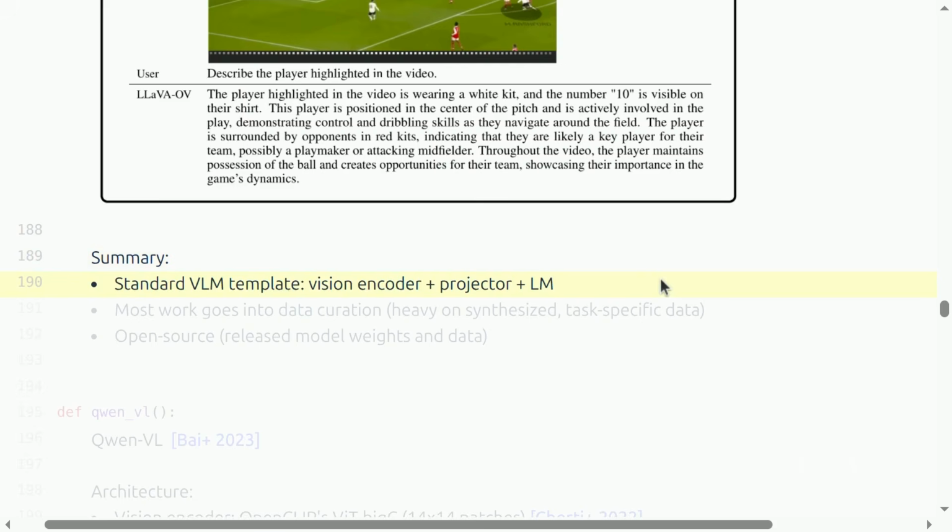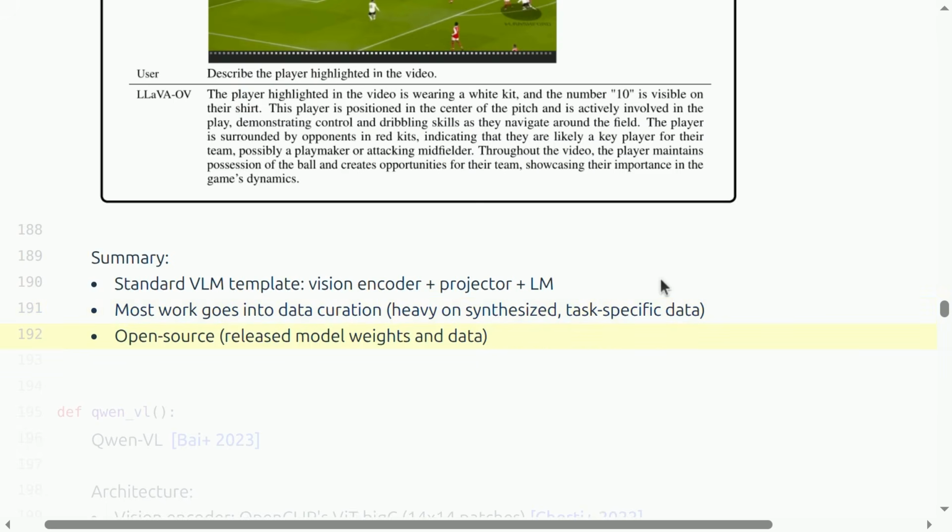Okay, so again, this is a fairly standard VLM template: vision encoder plus the projector into the language model. There's a lot of work that goes into the data curation. They lean pretty heavily into synthesized task-specific data. The nice thing about the LLaVA series is that it's one of the few works that open sources not just the model weights, but also the data, so you can really replicate and study this stuff.